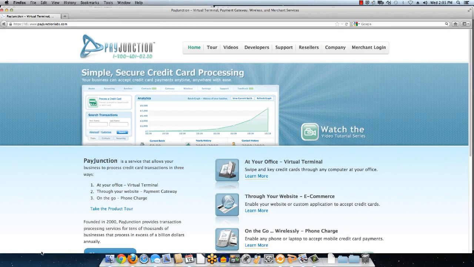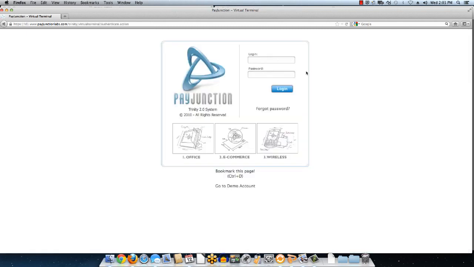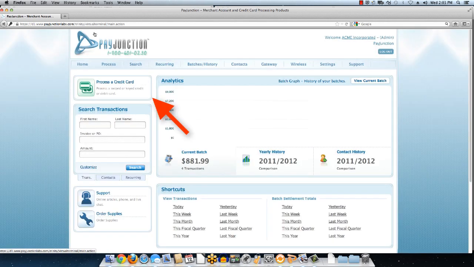With PayJunction, you can process credit cards simply and securely through any computer with internet. By securing an account with PayJunction, you'll receive a login and password that will allow you to access your account from any computer with internet in your business. Simply access our website, click the Merchant Login button, and enter in that secure login and password to access your account. Once logged into your account, you can process credit cards at any time by clicking the Process a Credit Card button located on the left-hand side of the home page.